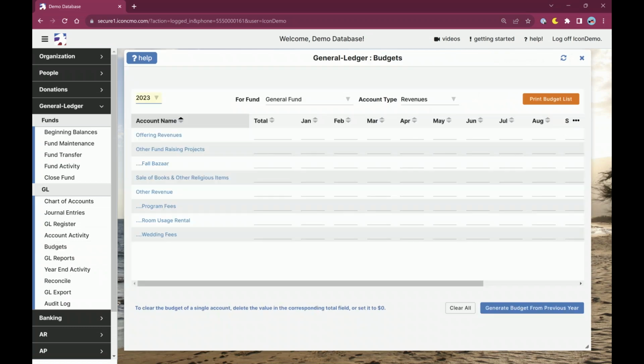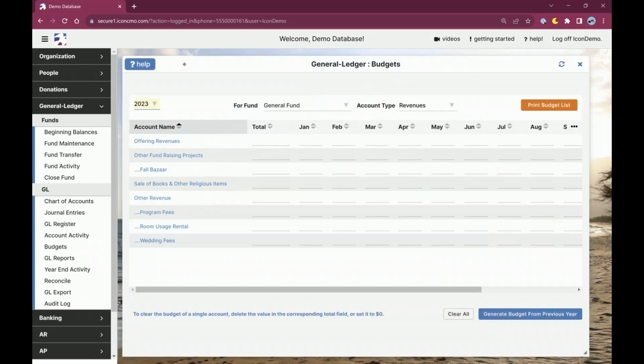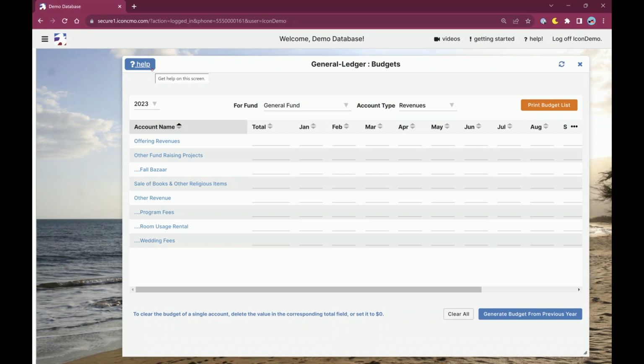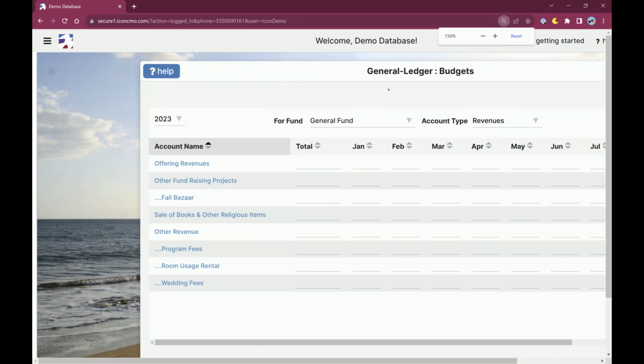Okay, now I can move on to budget. Sorry about that. Okay, so when you click on this budget screen, you'll notice that we have a couple dropdowns up at the top. We've got the year, and you know what? I'll make this a little bit bigger just so everybody can see a little bit more.